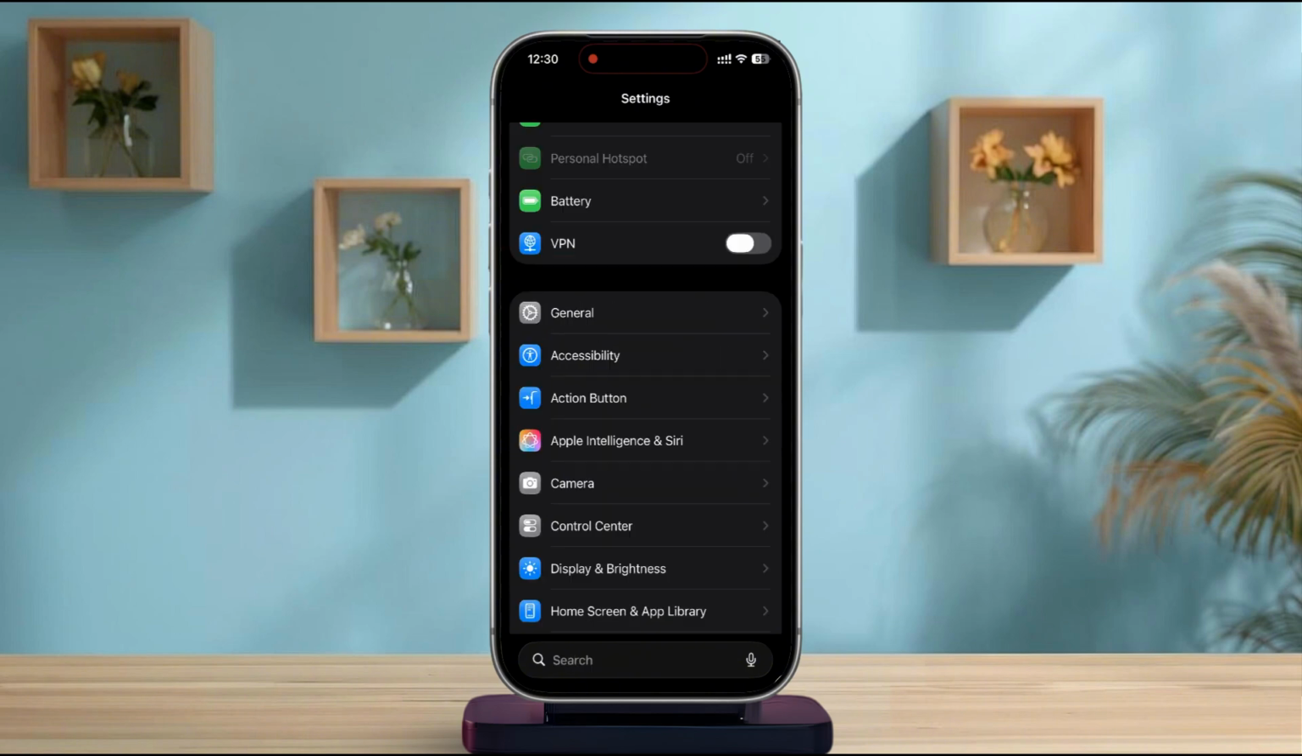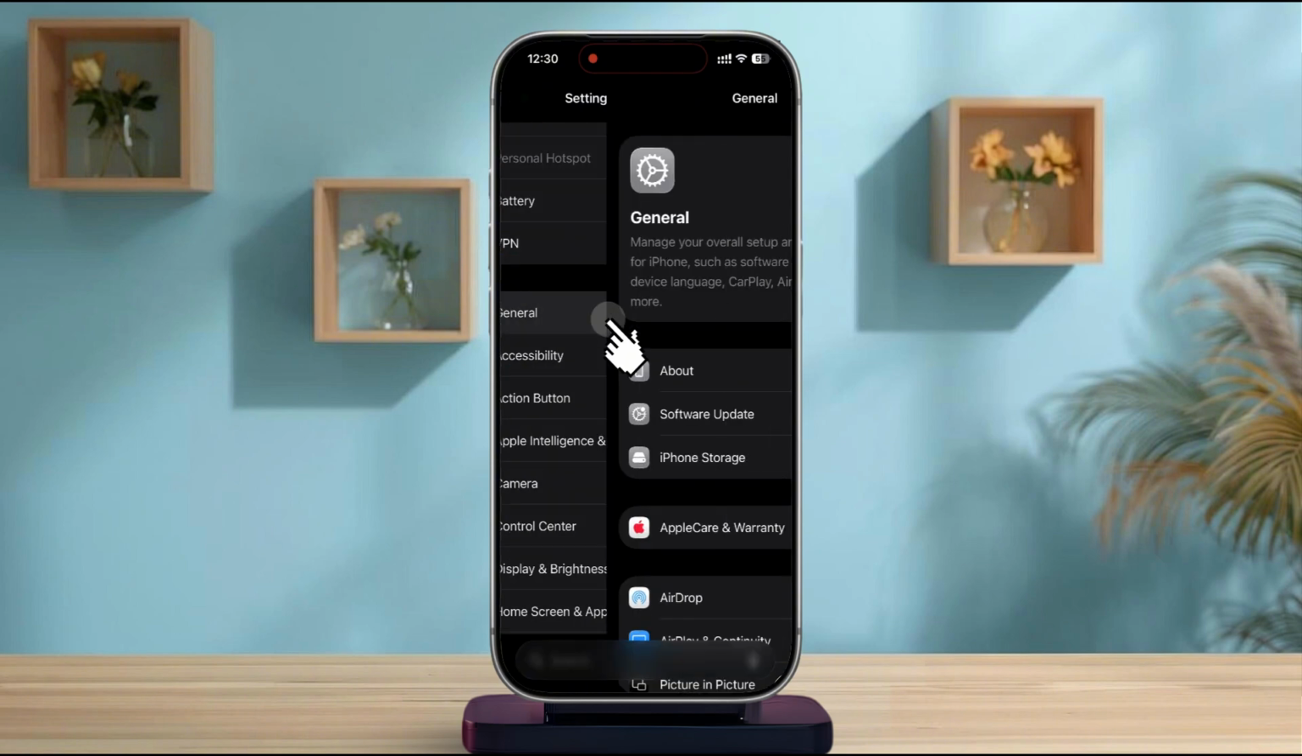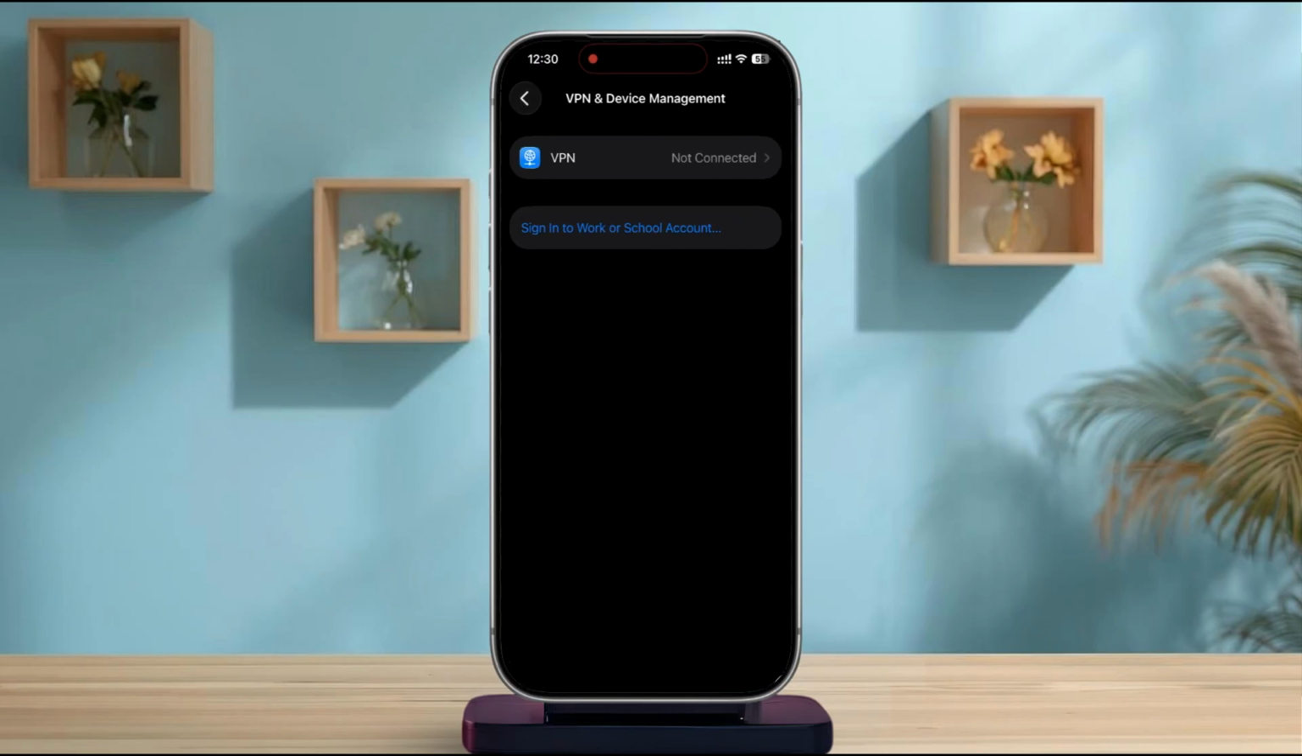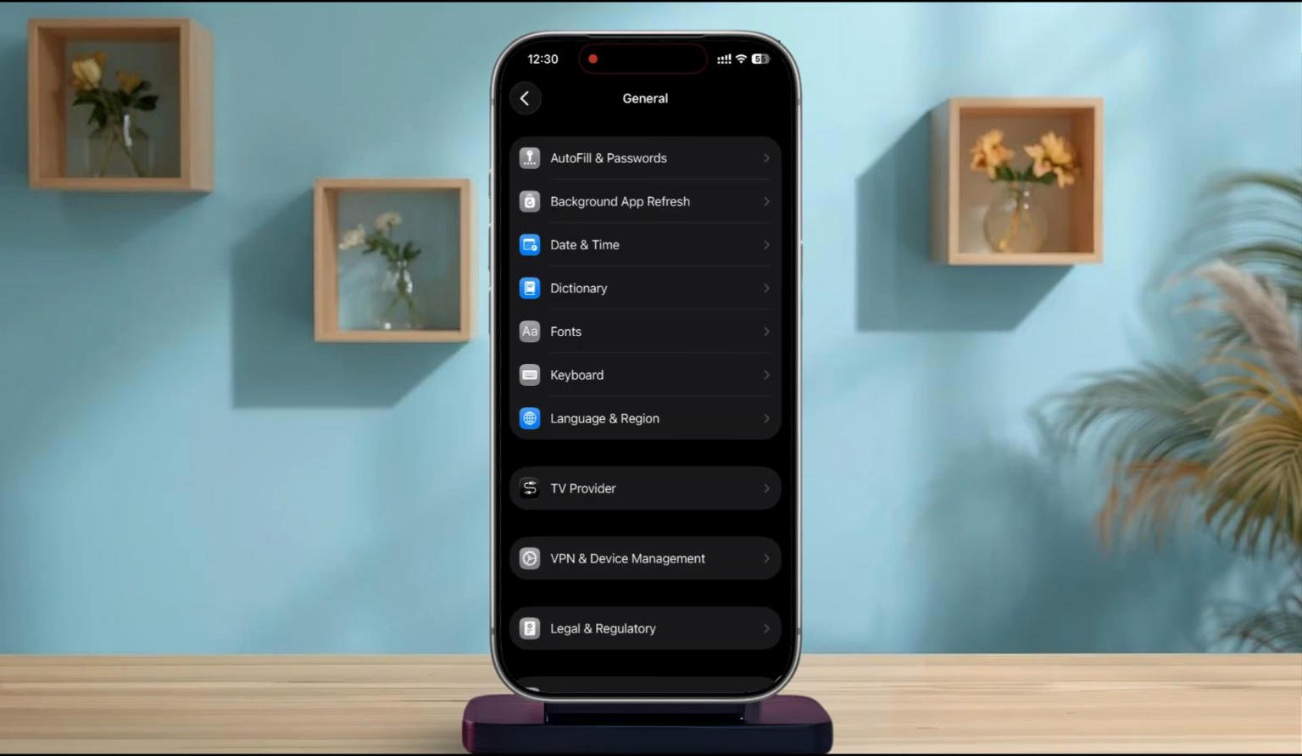If you're using a VPN, it may also affect your device. Open Settings, tap General, select VPN and Device Management. Remove any VPN profiles you no longer use, then restart your iPhone.